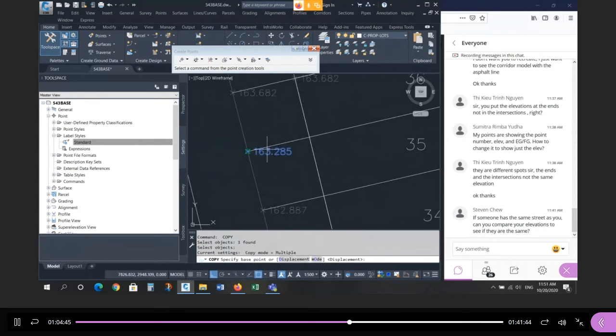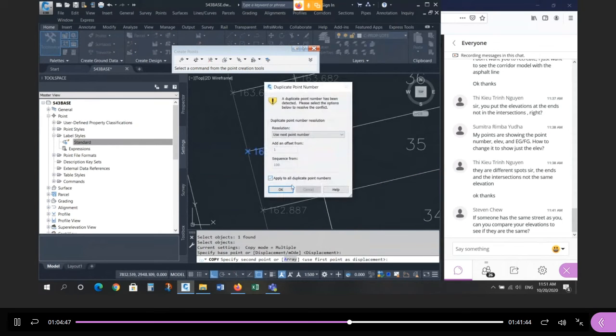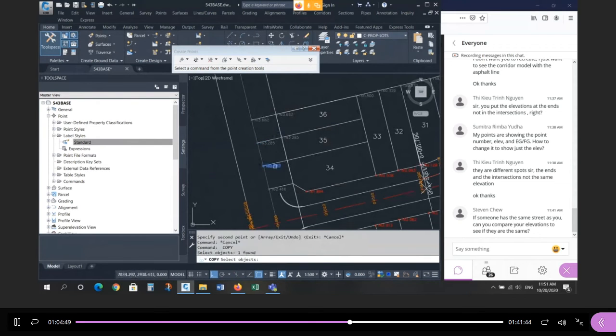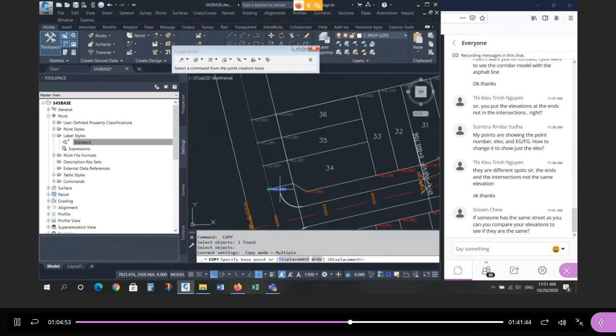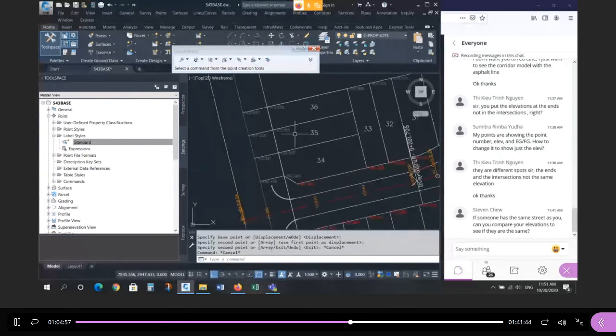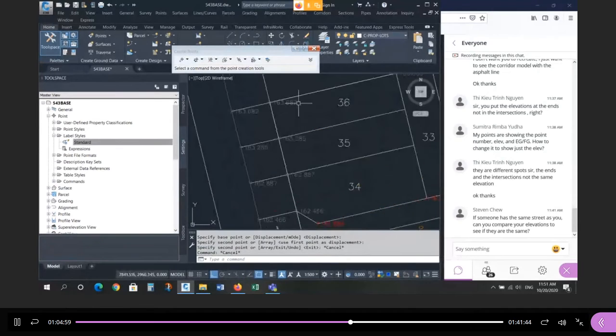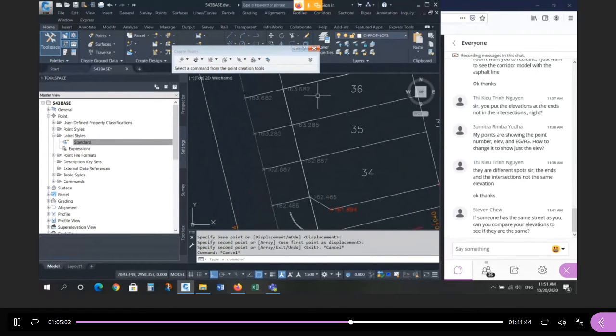So you do that for each one. Endpoint to endpoint. Endpoint to endpoint. Endpoint to endpoint. And do all of them. I'm only going to do this side, but there's 2 more on this side. Once you have them all, you can then use this technique.